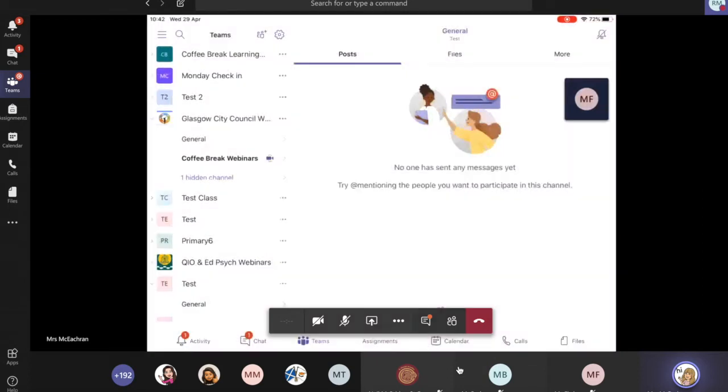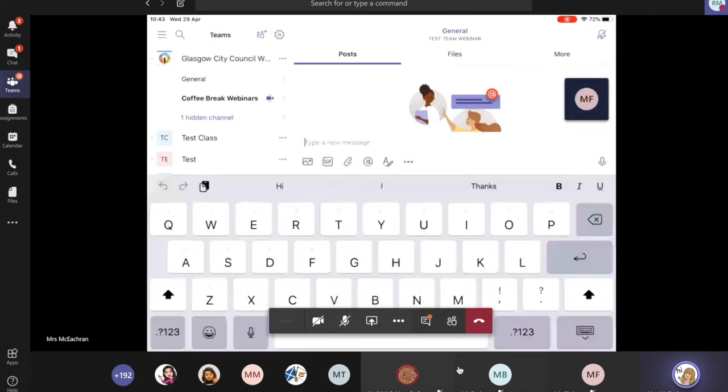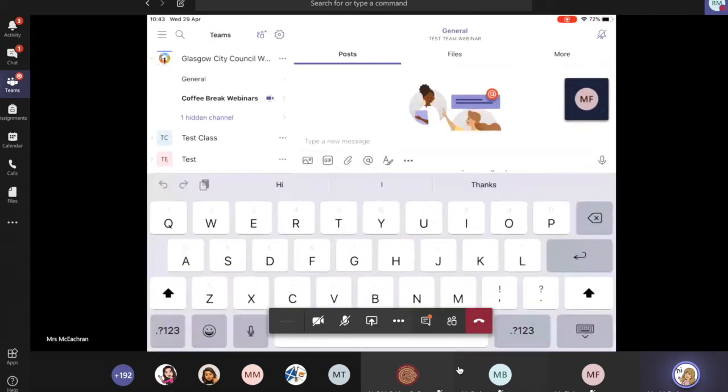So I'm just scrolling down my teams at the left-hand side, and I'm going to go back into my test team webinar. And to communicate or anything like that in the team, you'll see there is a new post bar down at the right-hand side. When I tap on new post, that is where I can write my messages, I can add pictures.